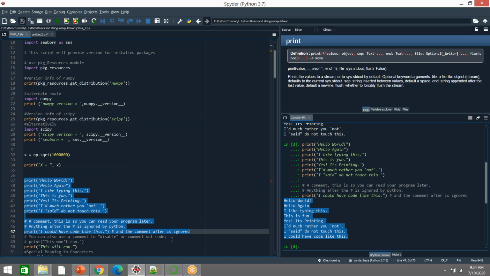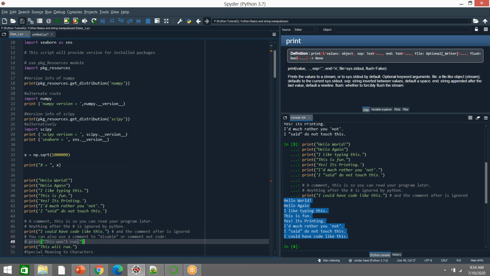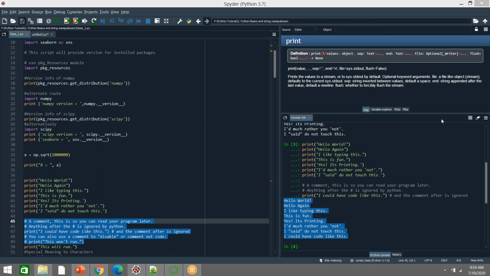So going forward, when we want to write a description, we will use this as a technique. And at the same time, if you also want to disable a part of your code, you should also use this hash technique. Hope this is making sense to all of us. A quick yes. Perfect.